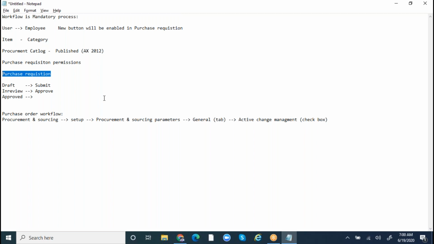You said that publishing is required. In which version is that? In 2012, R2, R3, which version? In 2012 R3, it is not like that. Once the item is created, we can use it directly. No, it is in the purchase requisition.